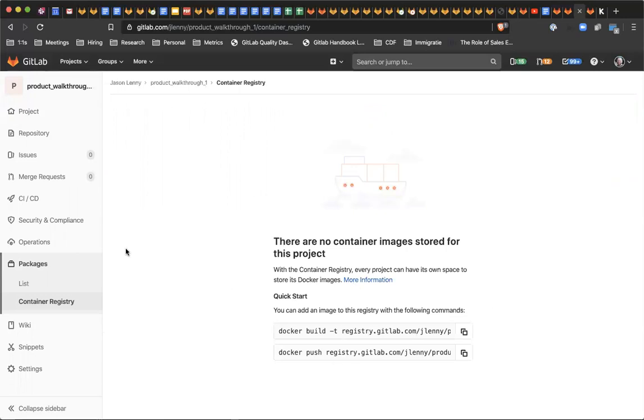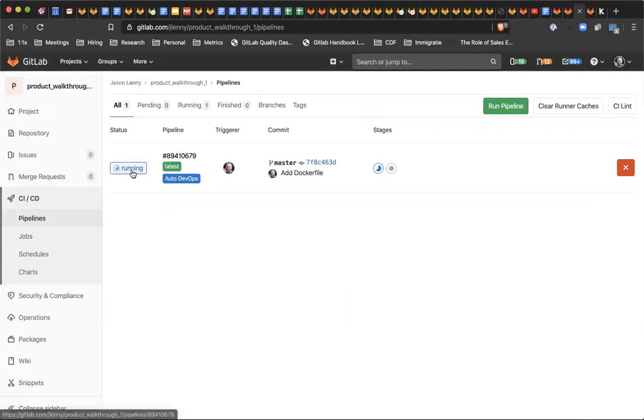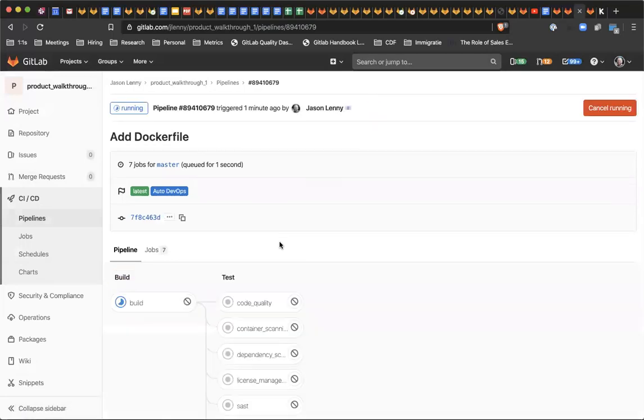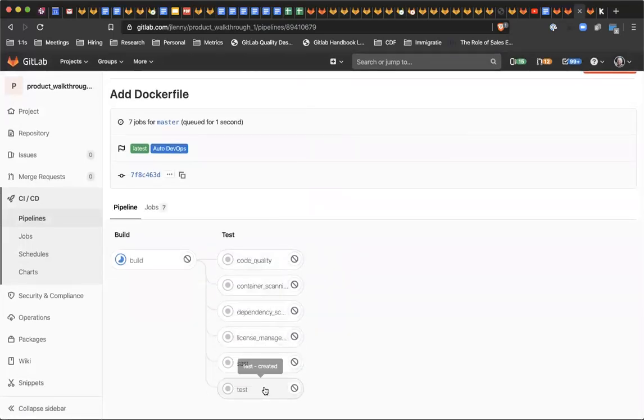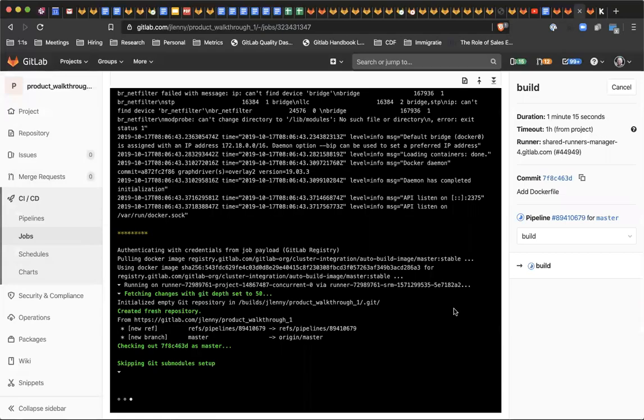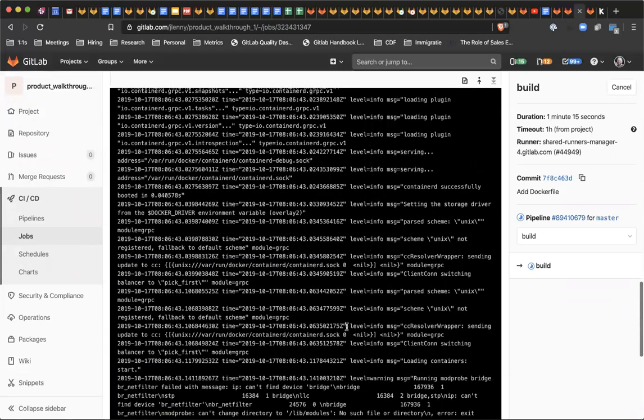Okay, so it does look like the container registry is enabled. So it doesn't look like I need to do anything there. So let's go ahead and track our pipeline and see if it's going to automatically take care of that for me. Yep, looks like I'm getting container scanning and all of that. It's not doing the deploy steps for Auto DevOps because I don't have an environment set up. You can follow along the build here. It looks like it's actually going well.